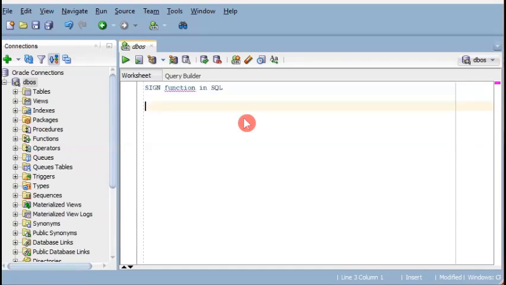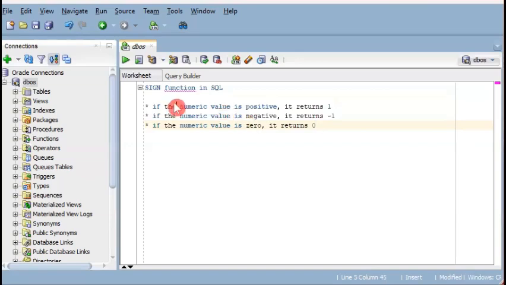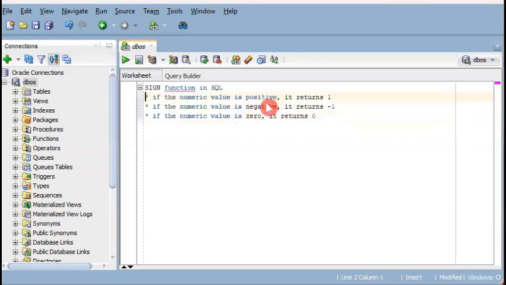So the SIGN function will be returning either three possible values. If the numeric value, which is being passed as a parameter to the SIGN function, is positive, then it will return 1. If the numeric value is negative, then it will return -1. And if the numeric value happens to be 0, then it will return 0. Okay, it's that simple.